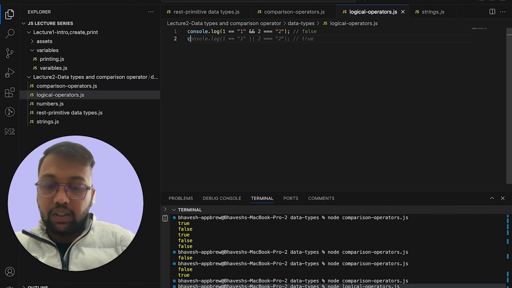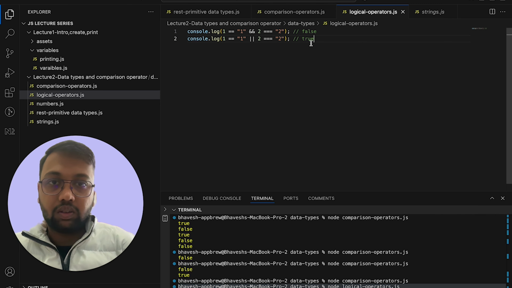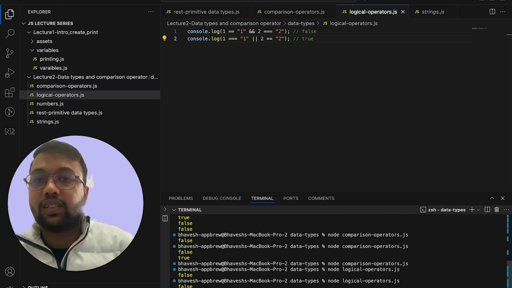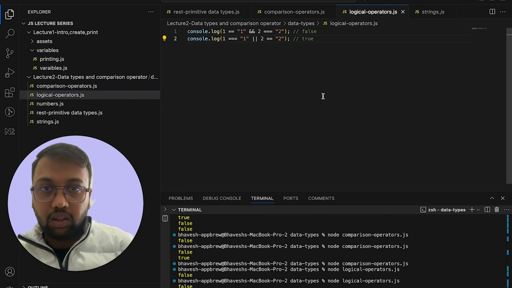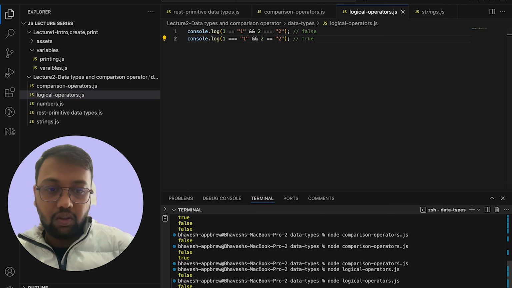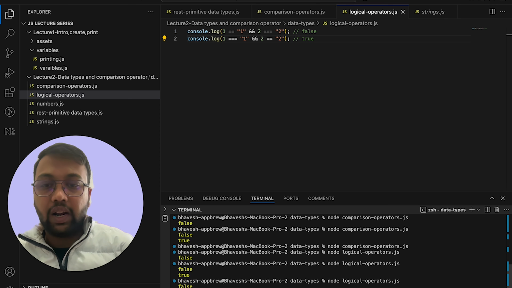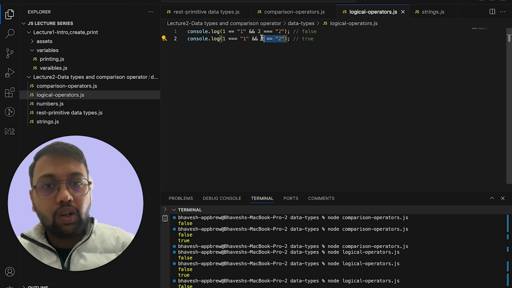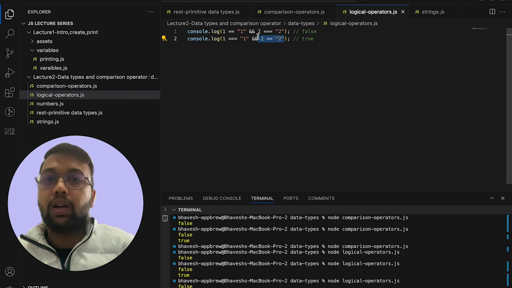Now if I reverse this, console.log 1 triple equals to 1. So now the second statement will not be evaluated itself. Just a second. What I did, 1 triple, oh, I put an OR. Let me put an AND. So the second statement will not be evaluated at all, right? Because the first statement is false itself. The final output will be false. This will not be evaluated. This will not come to my call stack.